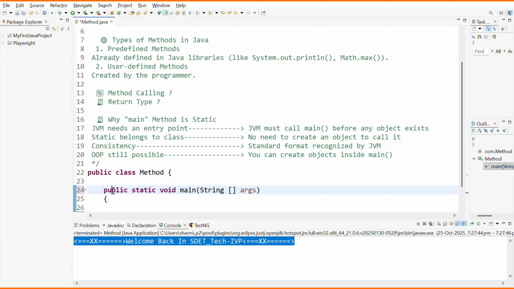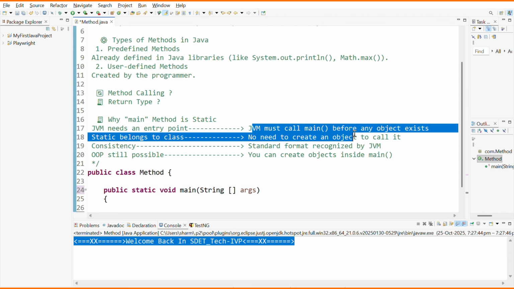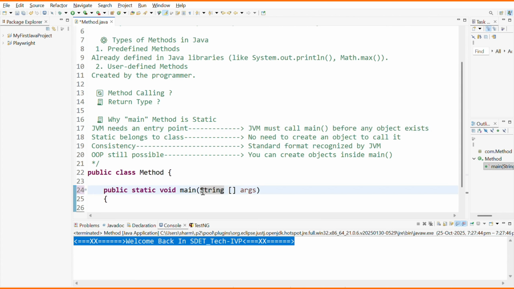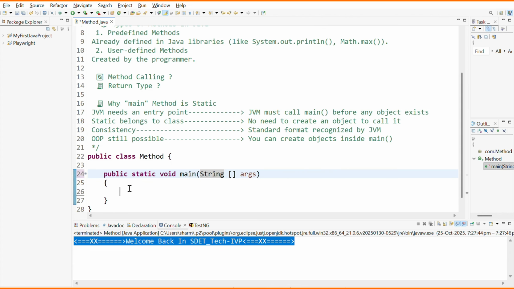So public is the access modifier, and if you talk about static, the JVM needs an entry point. The JVM must call main before any object exists. And static belongs to the class, so there is no need to create an object to call it. We have no need to create an object to call this main method.